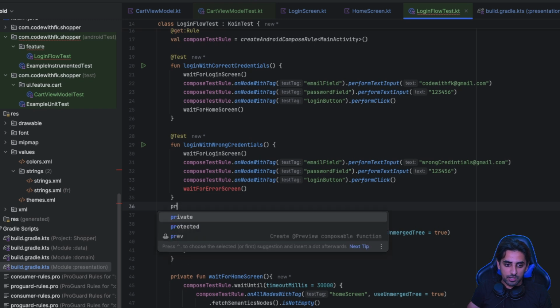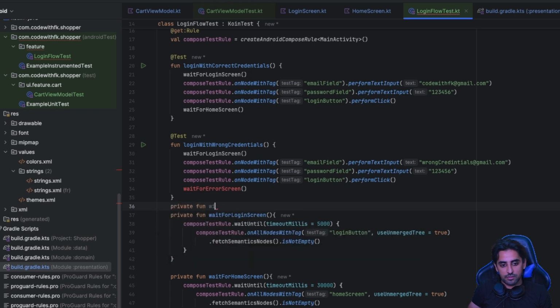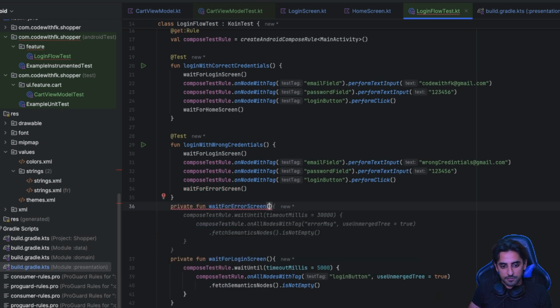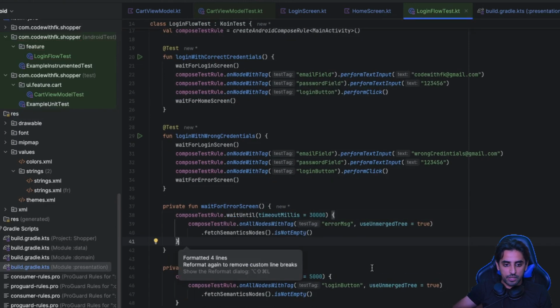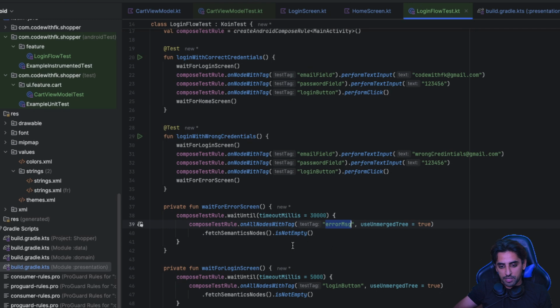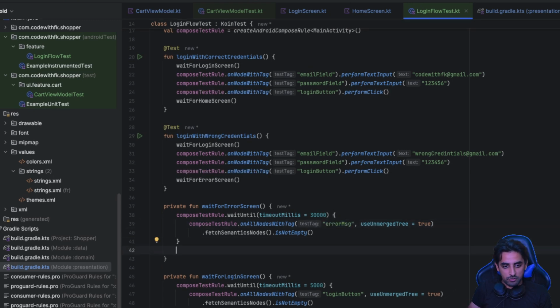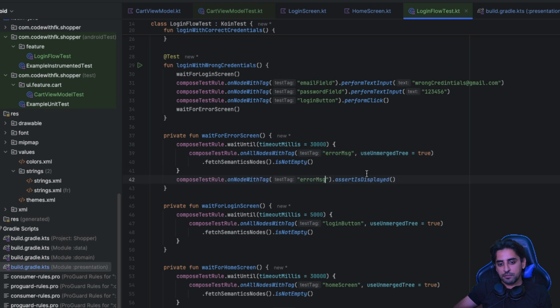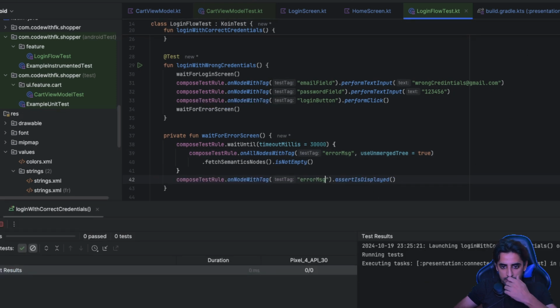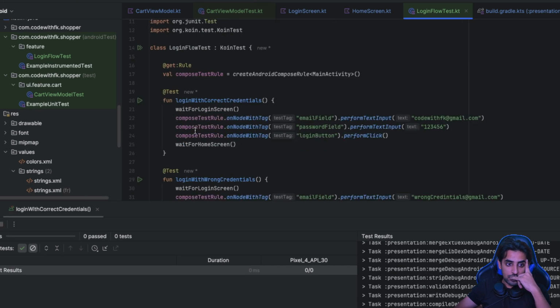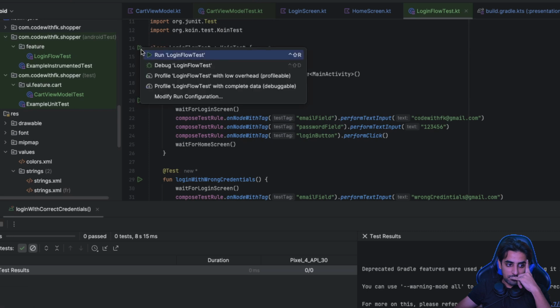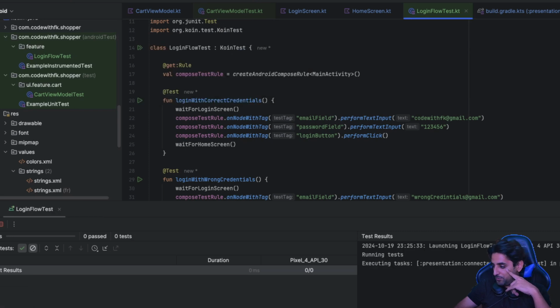And for that I'll create another function and say wait for error screen, and it will be something like this. So we need to wait for the error message to appear, and if the error message is there, you can just assert it, let's do it this way. Now let's just run this whole class so that it runs both the tests and see how it goes.